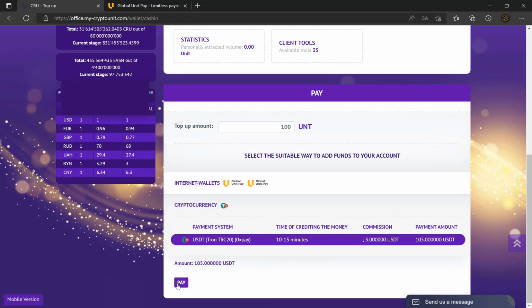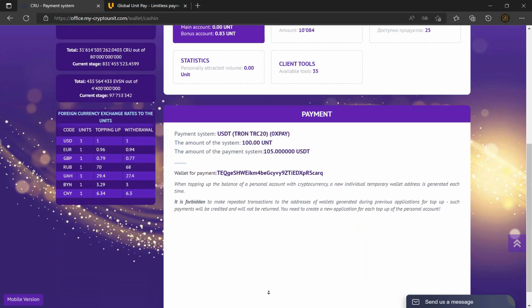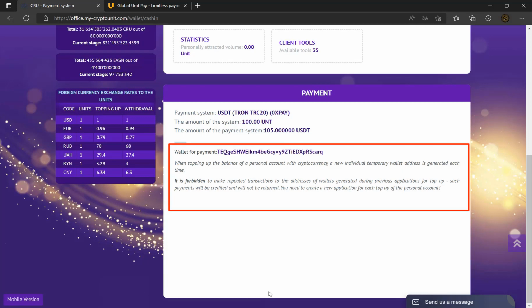Please note that the system will charge you a deposit fee. Take this into account when transferring the required amount. Click Pay and wait for a while. A unique wallet number for the transaction is being generated. We recommend that you carefully read everything that is written on this page.